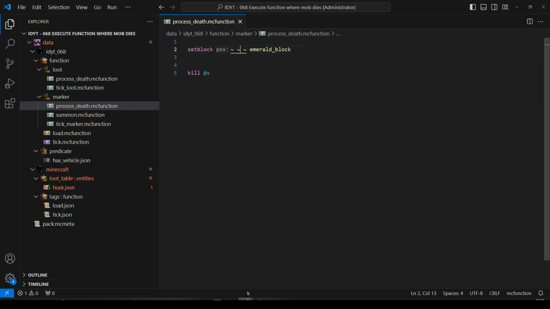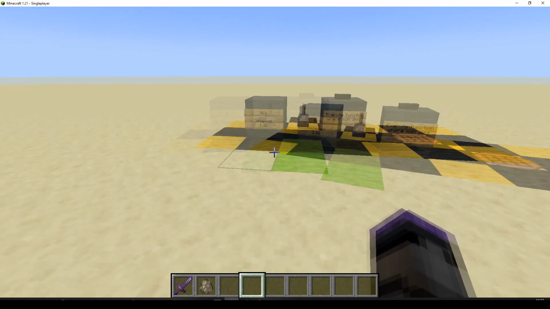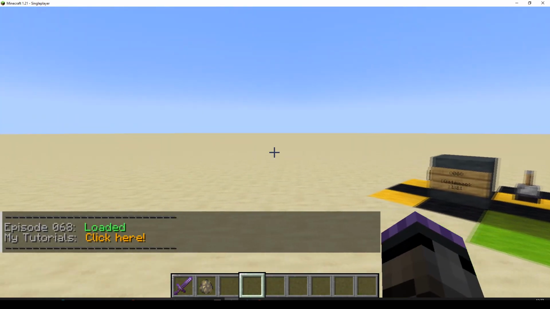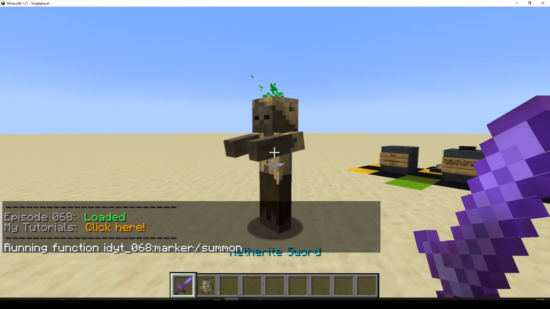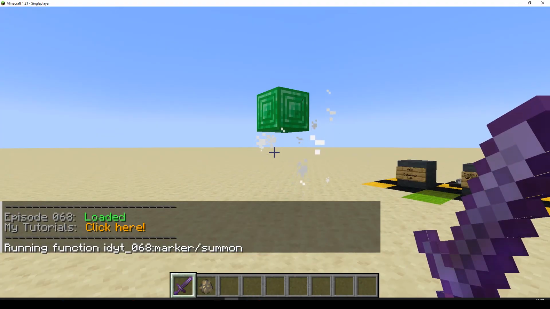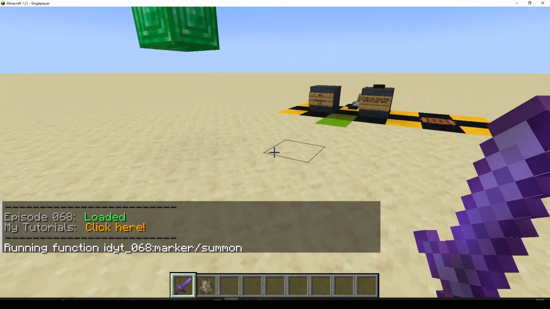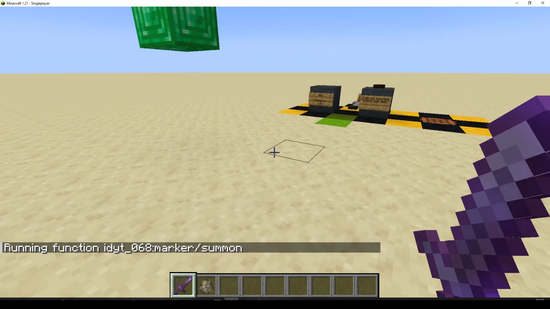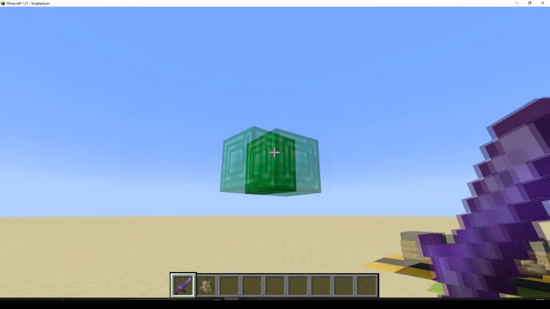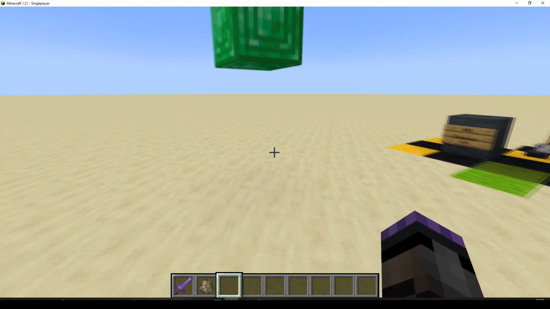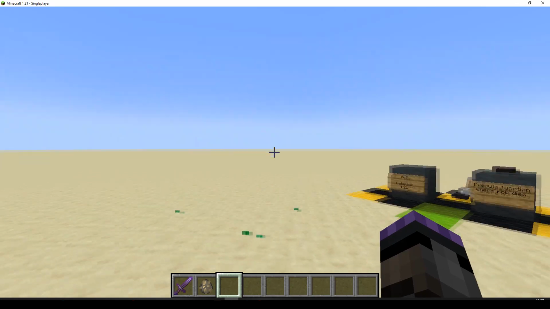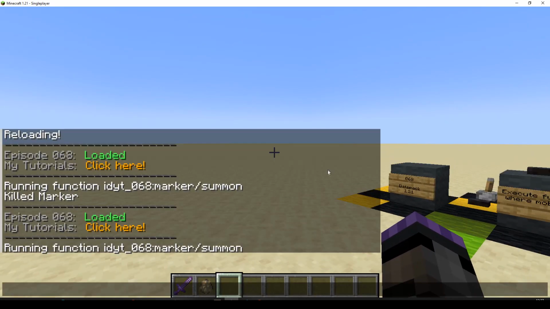In fact, actually, let's remove that -2 just so we can see what's happening. Okay. Let's go back. Let's do a reload. Let's summon the dude again. Hi, dude. And we'll kill him. Oh, there we go. So once he's fallen over, died, and vanished, then the vehicle has gone, and the marker that was sitting on his head has produced an emerald block. Okay, that's one way.